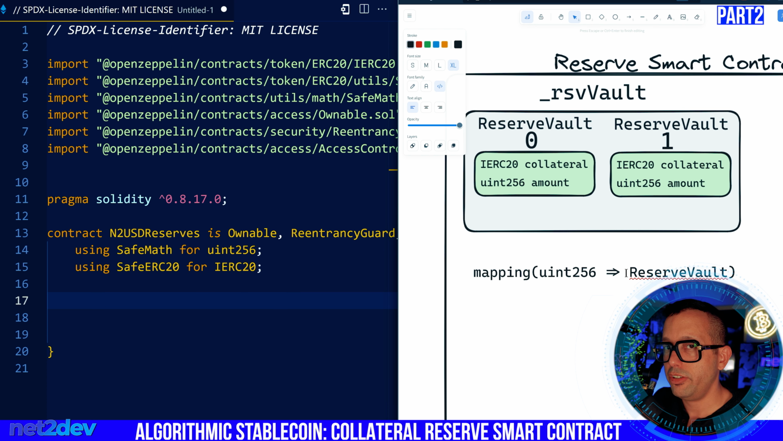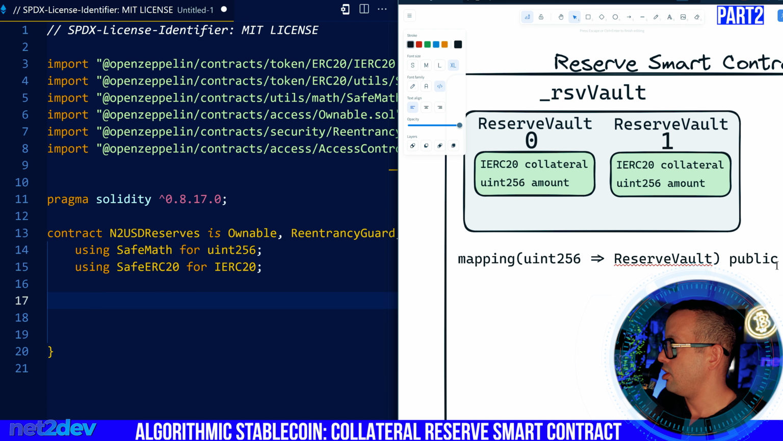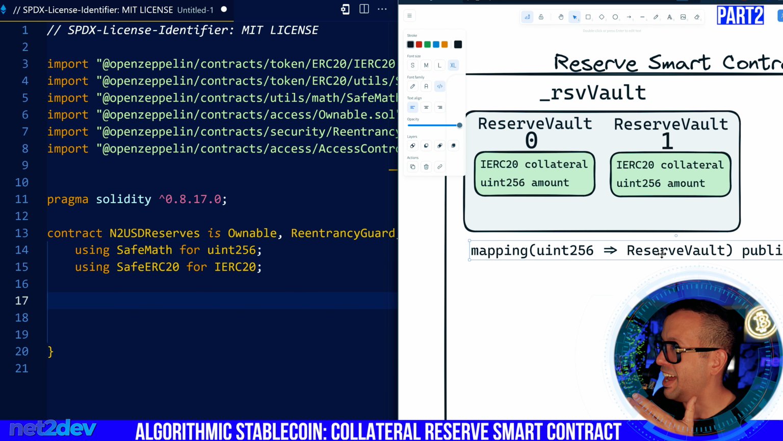Now we have to declare this public. Why? We want to be able to make calls from the outside into the smart contract. Okay. So this will be public. And what's the name of that public mapping? RSV vault. Okay. Awesome. We're going to call this RSV vault. And it's going to be underscore RSV vault. That is beautiful. Okay. That is literally how you map it.